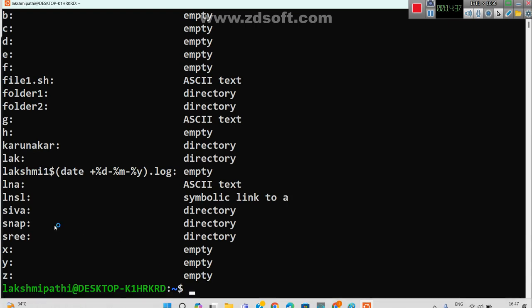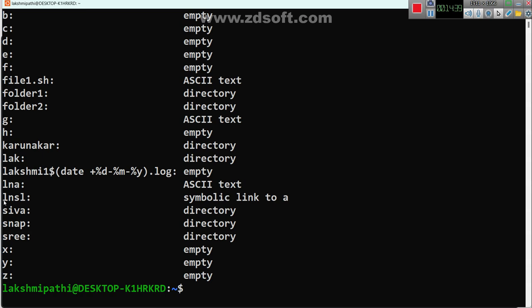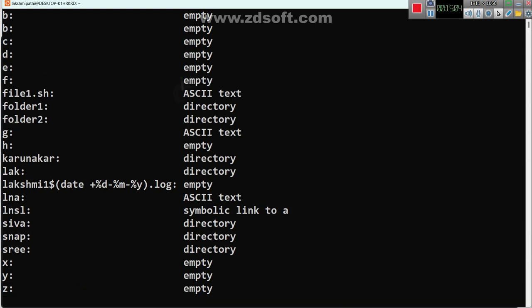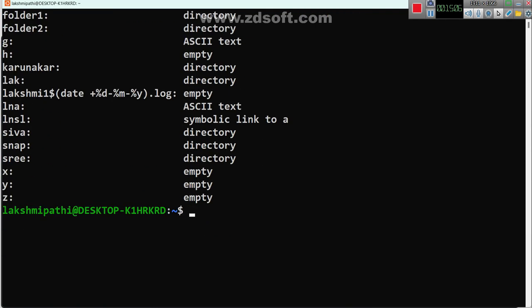Now see, somewhere I used ls -l. What is the meaning of the l at the start? I hope you listened to that class. It is a symbolic link. It is showing a symbolic link to a target. Please note it. It is clearly telling empty file, directory file, ASCII file, symbolic link file. This is the clear indication it gives.